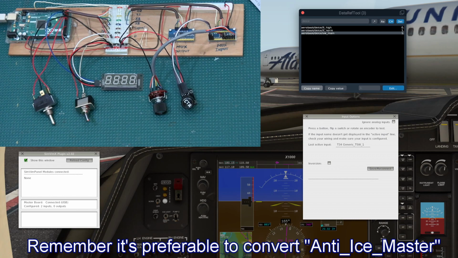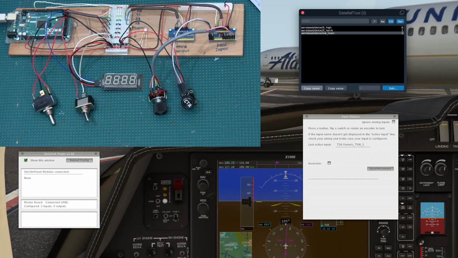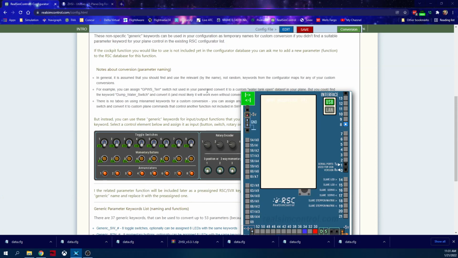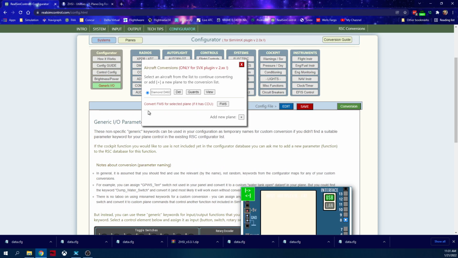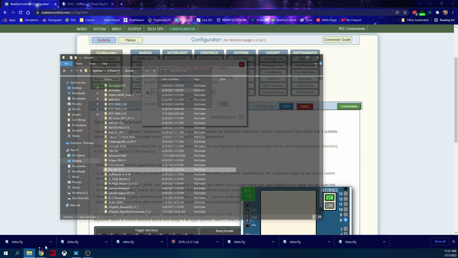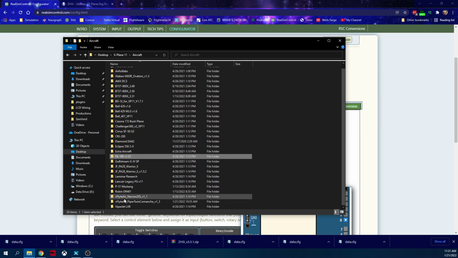Okay, so that's it for this airplane. Now we're going to do one for the rotary switch, for the display, and for the encoder. So let's go back to the configurator, and first of all we need to add a plane that we're going to use that conversion for. So we're going to add a new plane, and I need to get the folder name of that particular airplane, which happens to be the Twin Comanche right here.